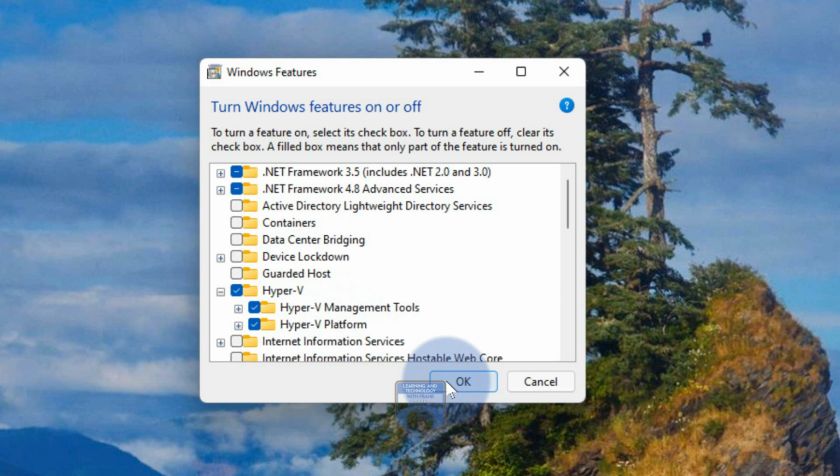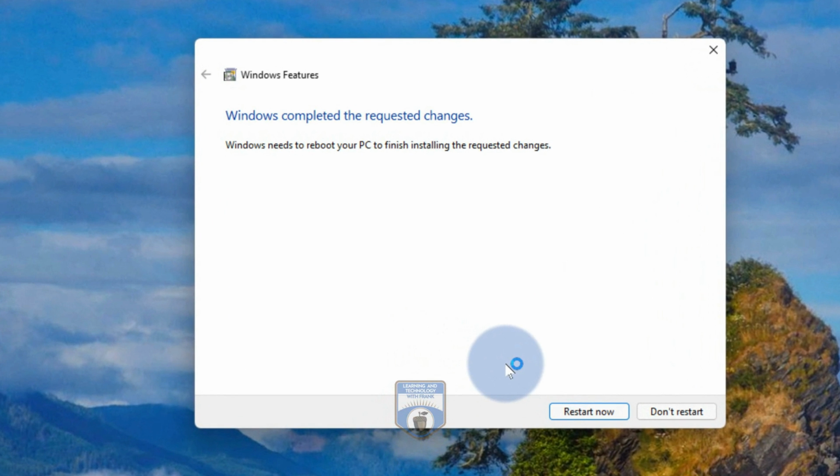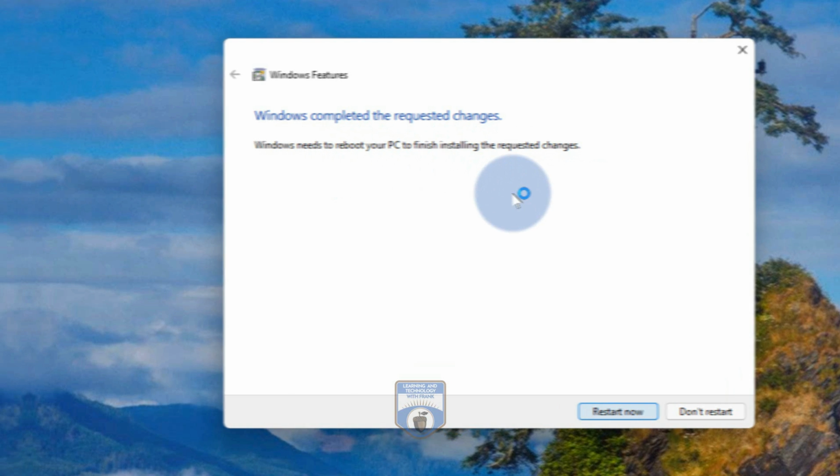When I say OK to this, it will actually search for the required files, and this is a service that requires me to reboot my system because virtualization is something that goes to the system level. So it applies the changes, and once those changes are done, it does require a reboot of the system. Let's go ahead and do that now.